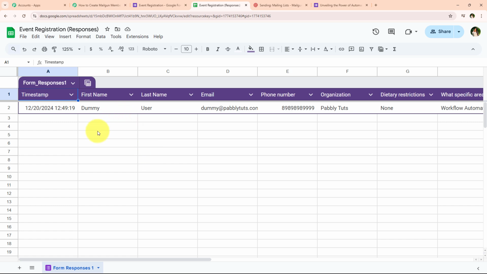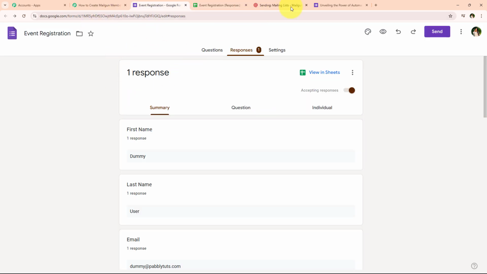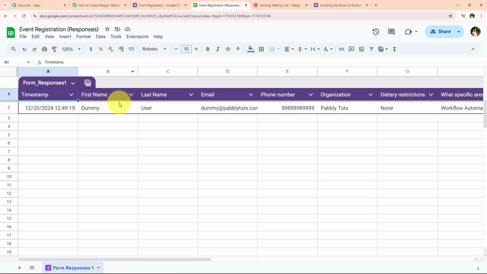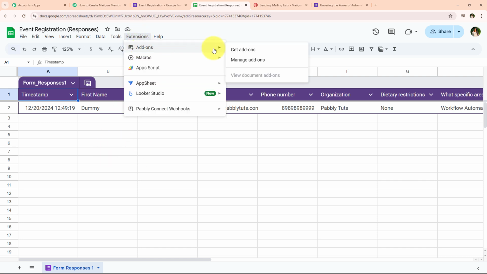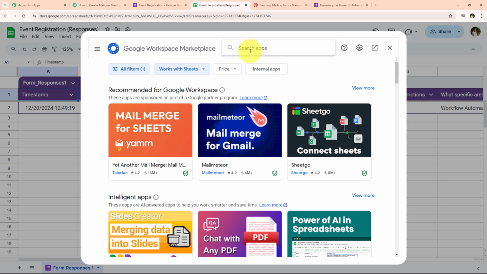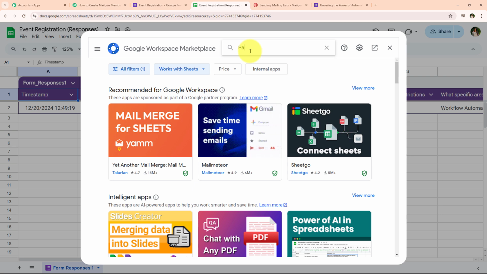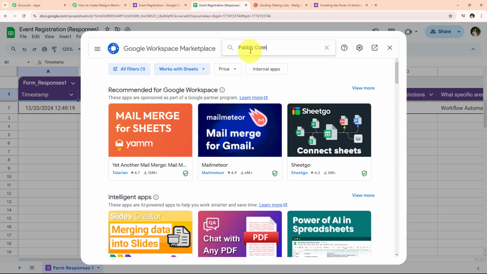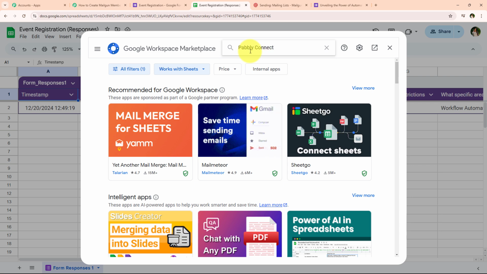And now what we're going to do is create a connection between Google Forms and Pabbly Connect's workflow with the help of this spreadsheet only. So what we have to do is go towards the extensions, add-ons, and then get add-ons, and as soon as we go to get add-ons, we have to add an extension right over here which is Pabbly Connect Webhooks. So I'm just going to search for that extension which is Pabbly Connect Webhooks.